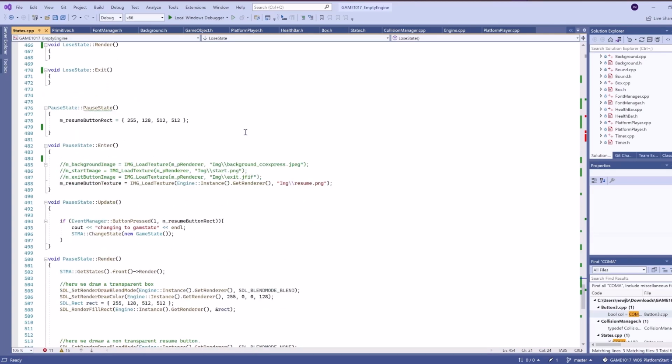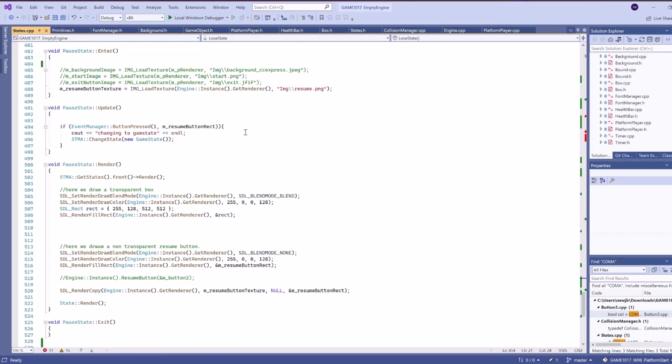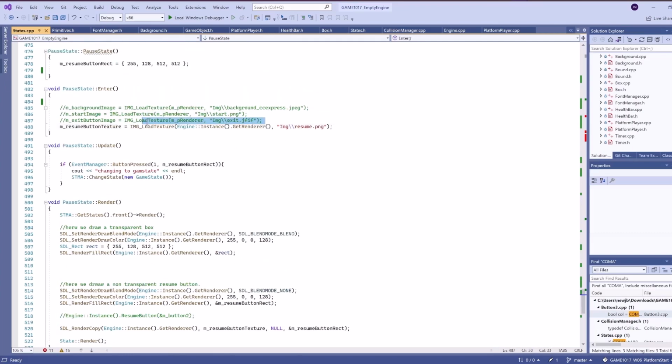And then the pause state has the button, the pause state button. You enter it, and then it's updating to see if the player clicks on it, then it goes back to the game state.